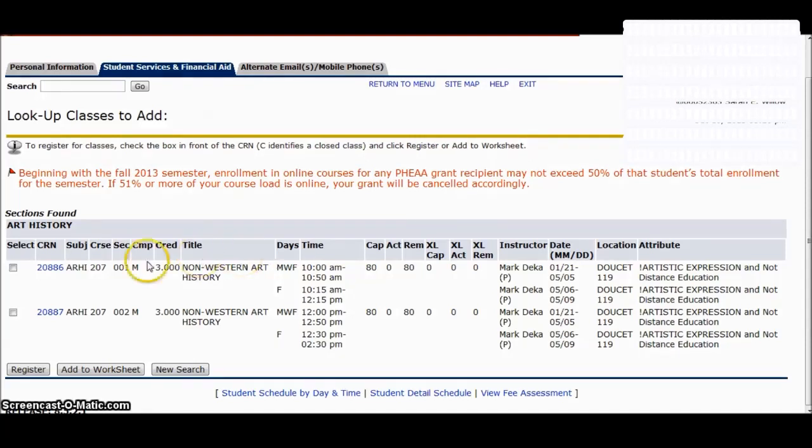You can either record the CRN to enter later, or if you're ready to register now, click on the box in the Select column to the left of the section you'd like to register for. Scroll down to the bottom of the page and click the Register button to register for this class.